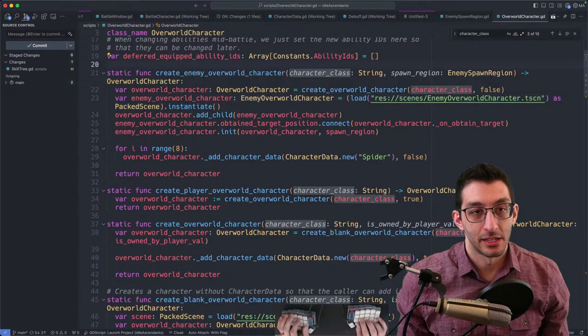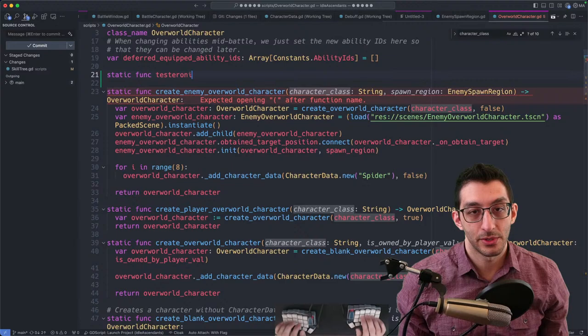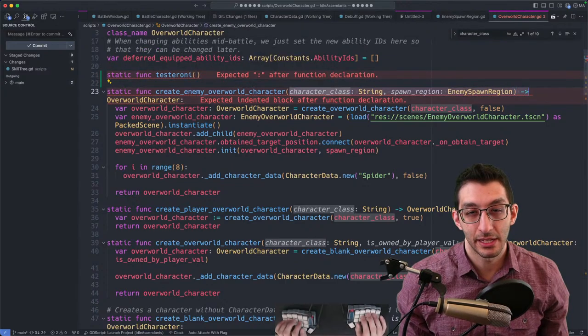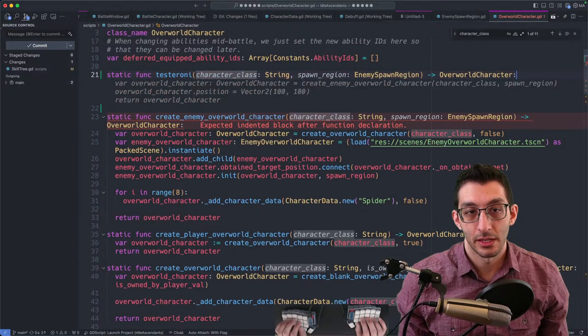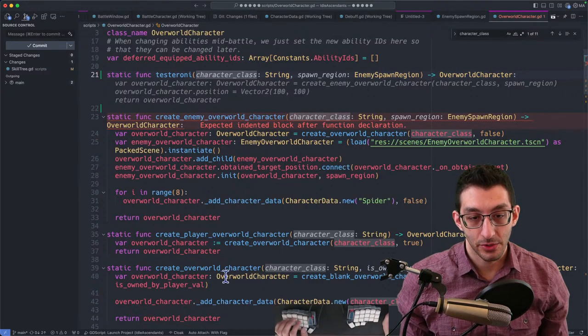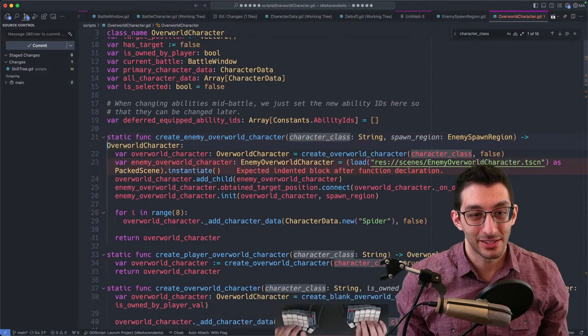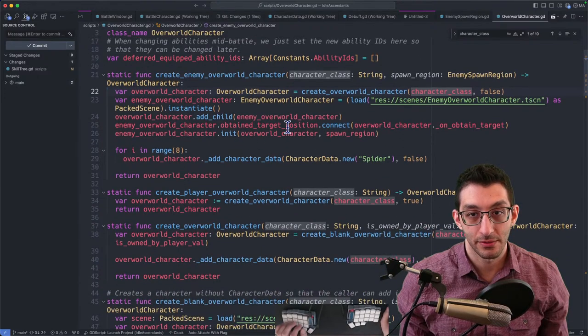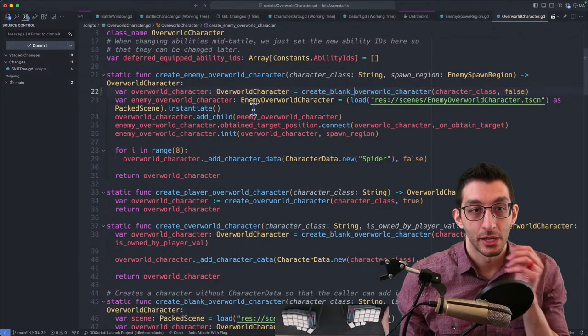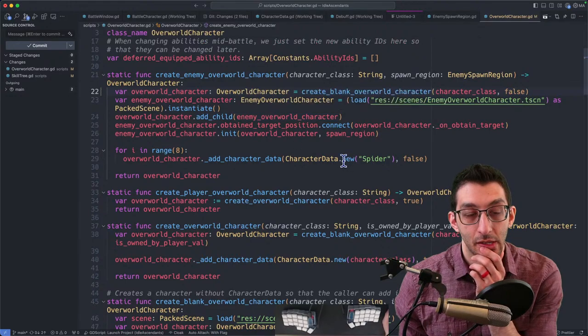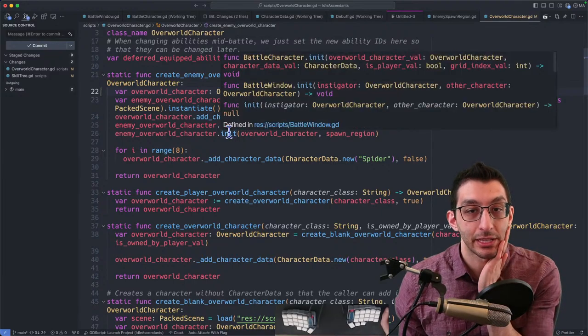Right, I think I have an idea. We're just gonna call this Testeroni for right now, and put in all the stuff that we had here. What do we even need the character class for? For the blank overworld character? Okay. Yeah, so we're gonna do something like this. Actually, you know what? Fine. I'm just going to change it all for real. So let's not even do this stuff. Create overworld character will just be create blank. There. And then we just won't add in any character data at all. It'll just be your overworld sprite. And the overworld sprite should ideally reflect the primary character in that battle, but beyond that, nothing.